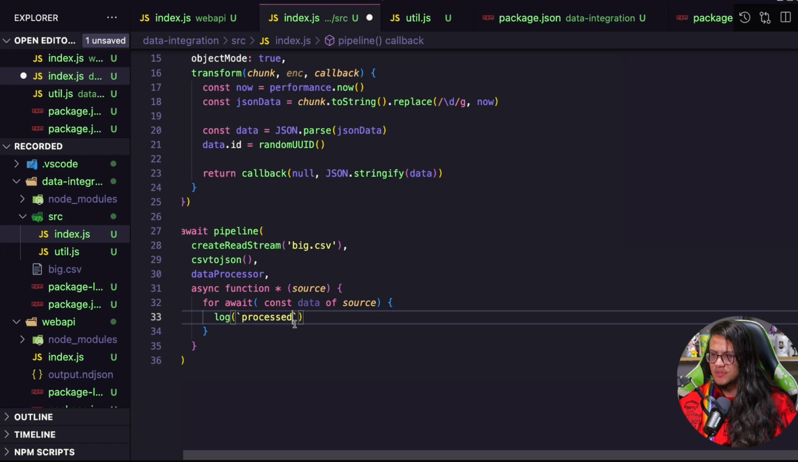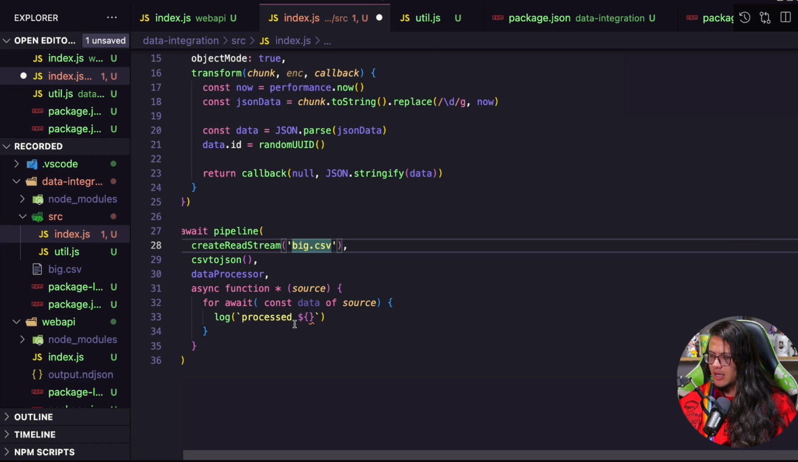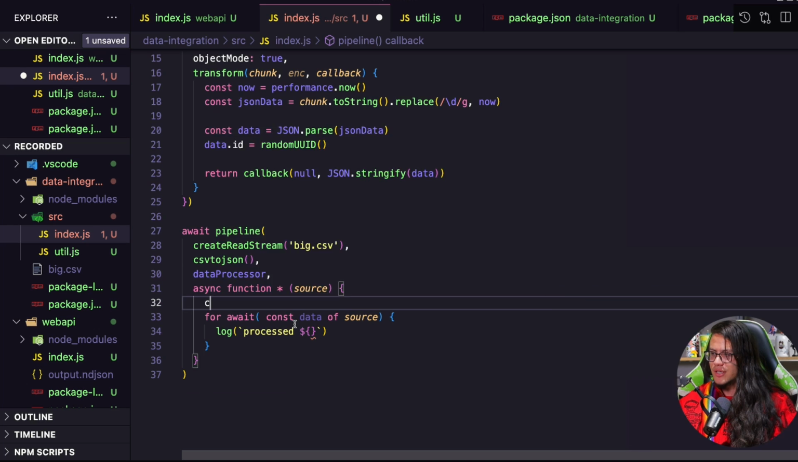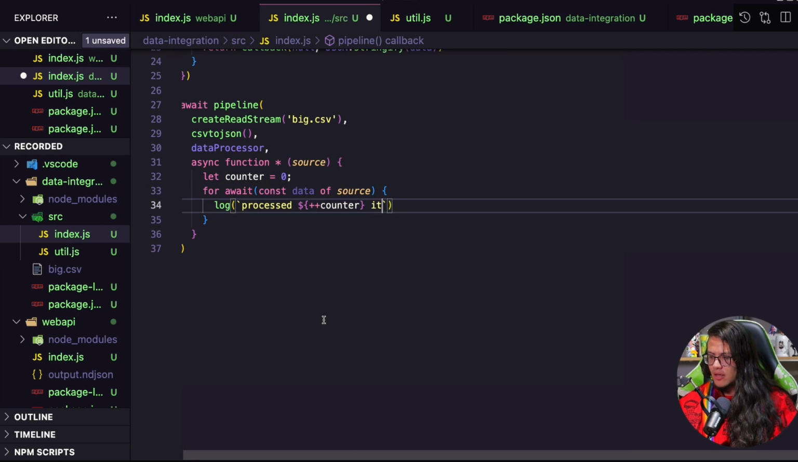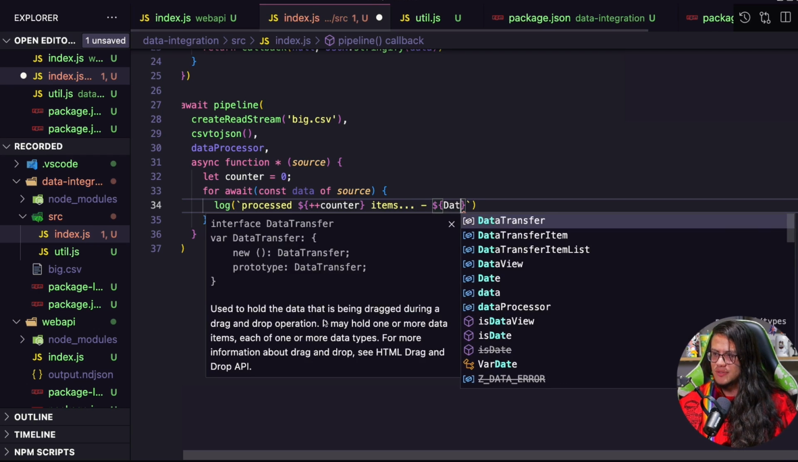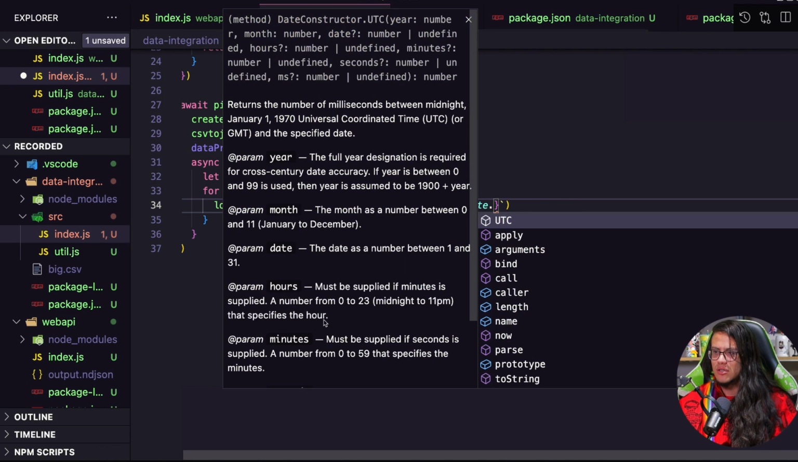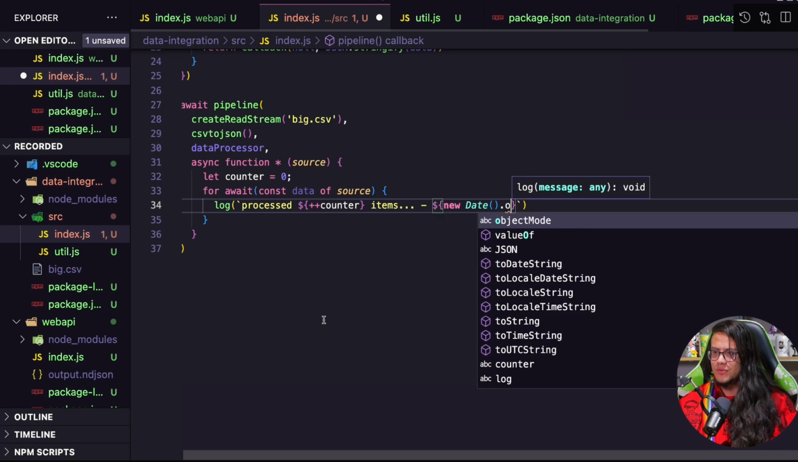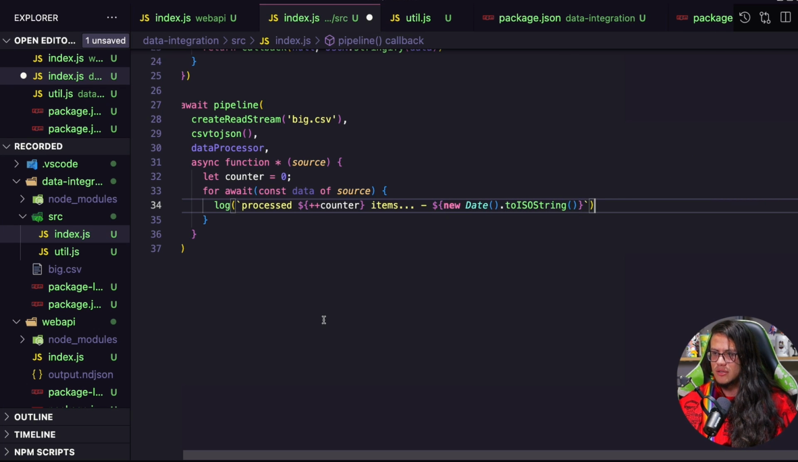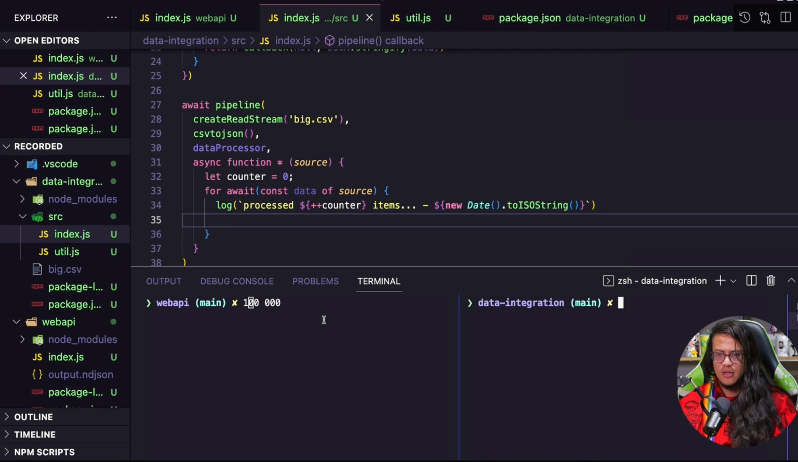So I'm gonna say processed, and I'm gonna create a counter here, okay? Let counter equals 0. And then I'm gonna increment this counter every time we interact in this loop and say items, okay? And I can check it out when it happens. So new Date().toISOString(), okay? Just it for now. Let's check out what happens.